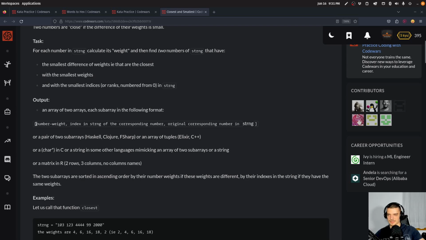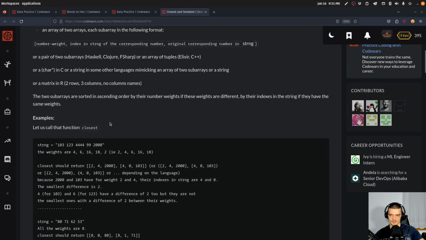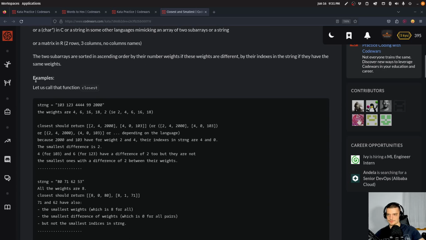So what does the output say? Number weight, index of the string of the corresponding number, original corresponding number in string. So here we have examples. The weights are okay. Closest should return 2 and 4. Okay.